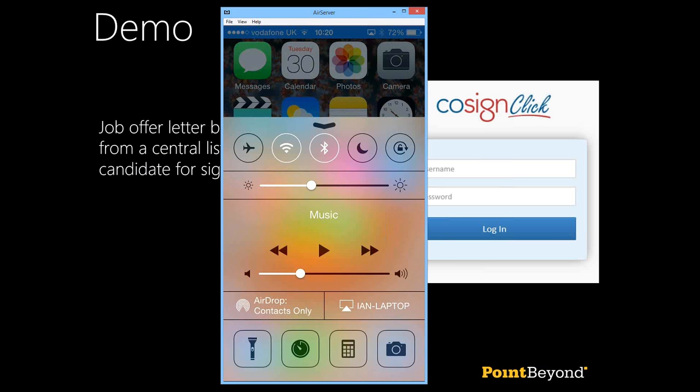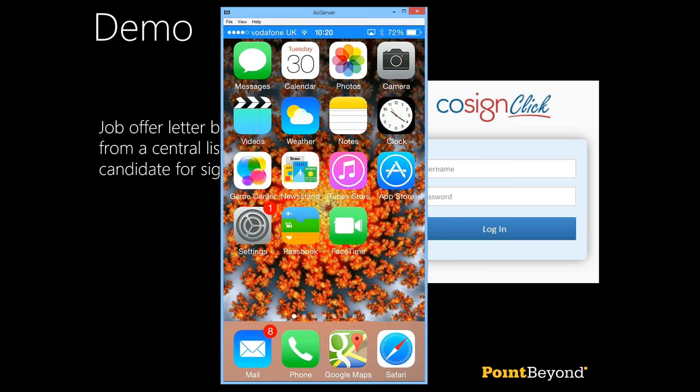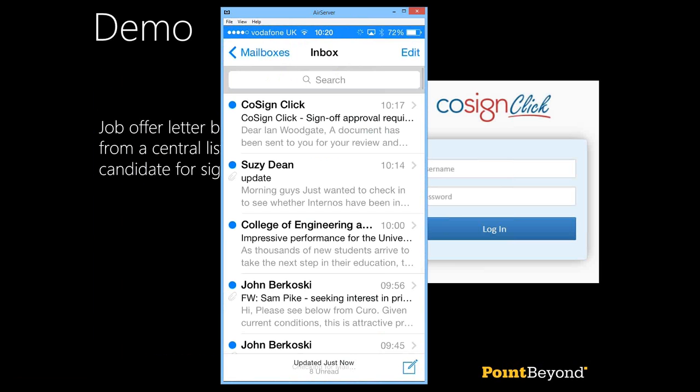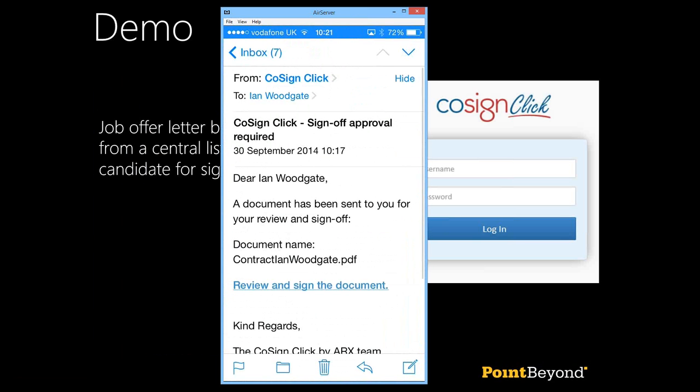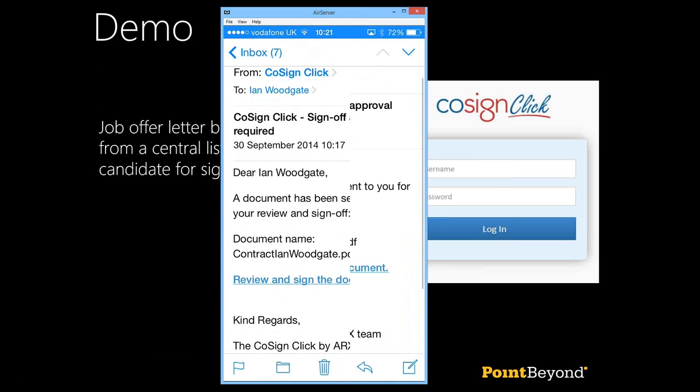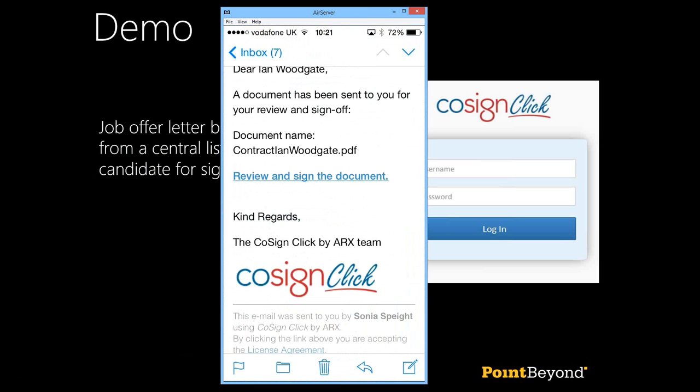Okay, so here's a view of my iPhone, and I go and check my emails, and I see I've got a new email here. This email template is fully customizable, so we can put in the text that we want. For the purposes of this demo, we've kept it fairly simple. But you can see I've got an email saying a document has been sent for review and sign, gives you the name, and I've got a link to review and sign it.